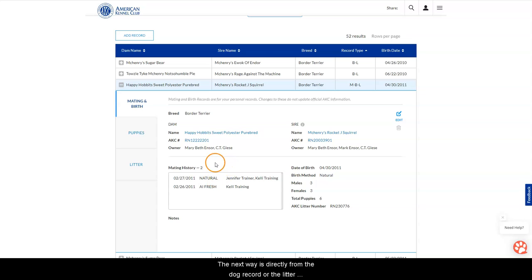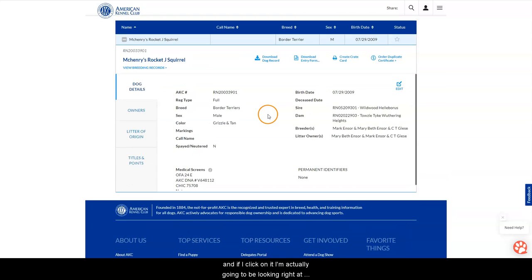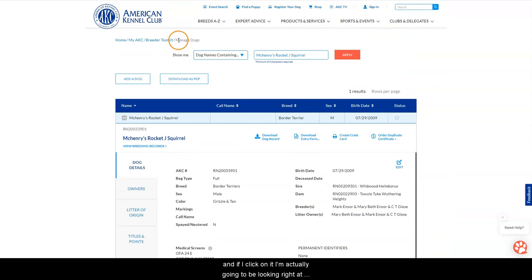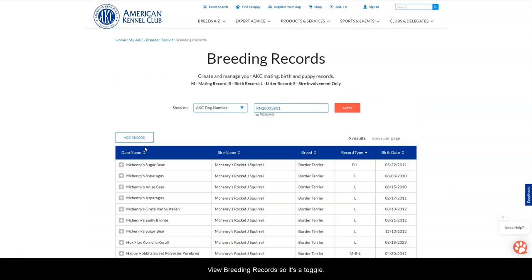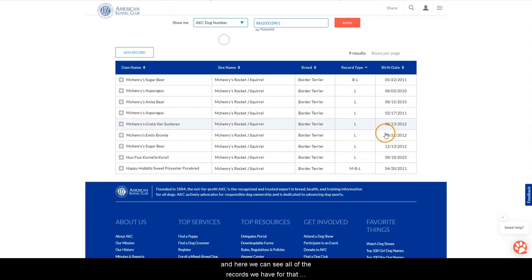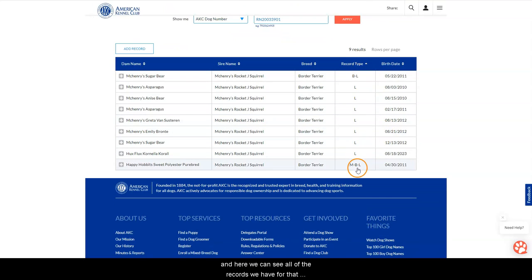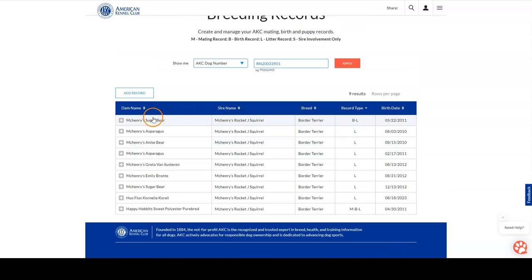The next way is directly from the dog record or the litter record. We can see that we've got these blue clickable links, and if I click on it, I'm actually going to be looking right at this dog's record under Manage Dogs with a link to view the breeding record. So it's a toggle. It's going to filter right back on that particular dog, bring me back into my breeding records, and here we can see all of the records we have for that particular dog.